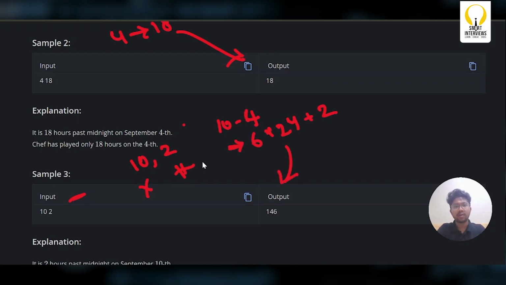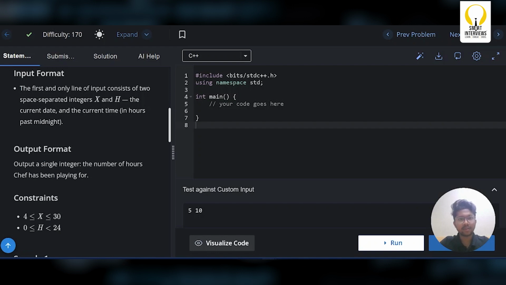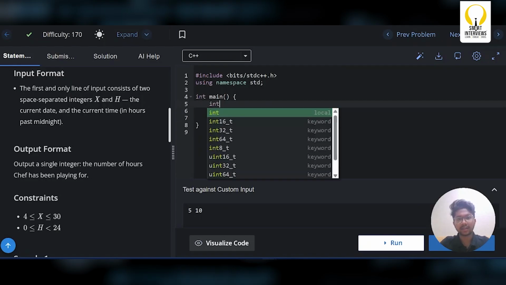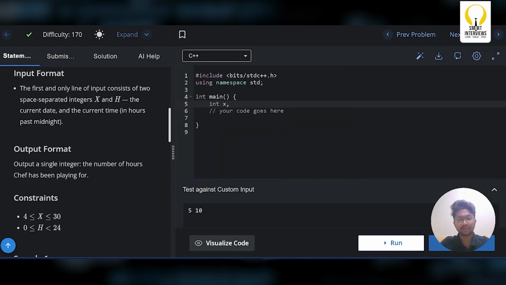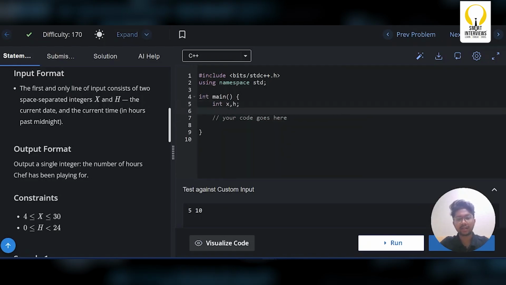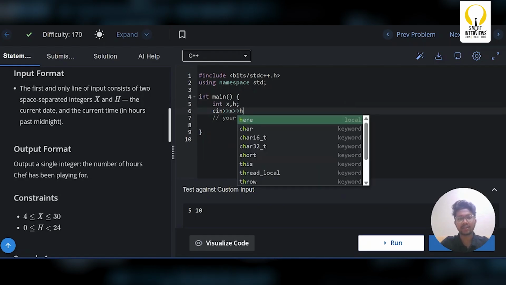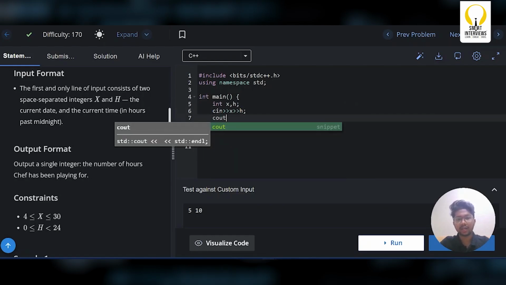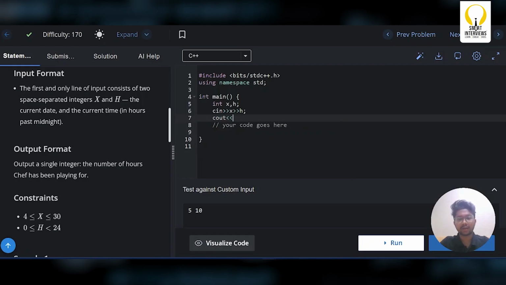Same logic. Let's convert this logic into code. In the input format, they are given int X and H, so I'm going to declare int X and H. Then I am going to read two numbers, X and H.